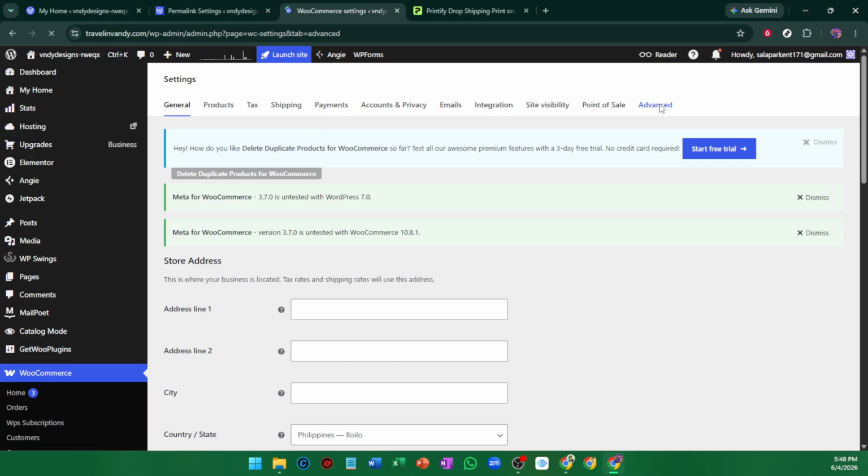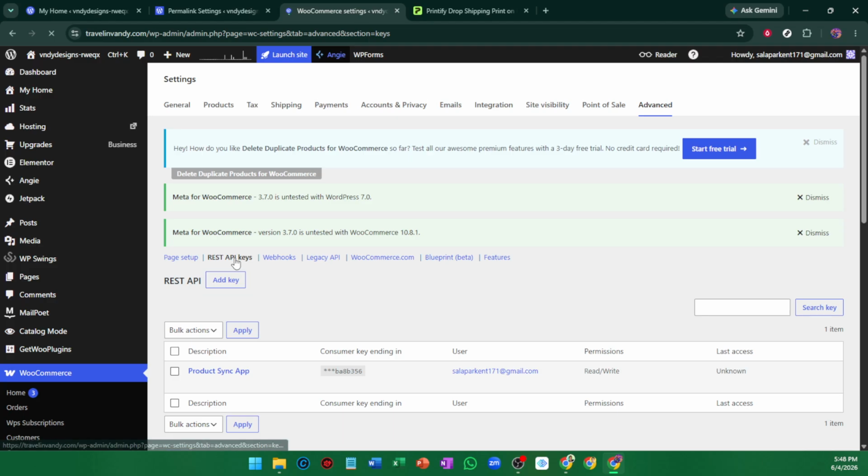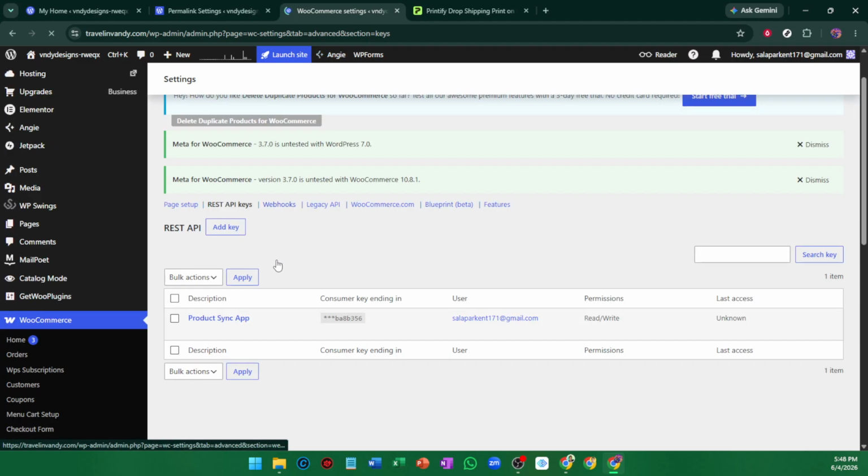Open a new tab, return to your WordPress dashboard, and copy your live full store URL. Make sure you use the correct public-facing store address since that's what Printify will use to connect. Then go back to Printify, paste the URL into the field provided, and click Connect.